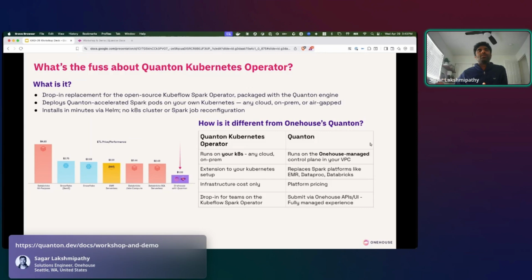Again, it's an extension of your Kubernetes Spark operator, and you pretty much only pay the infrastructure cost, and hopefully Quanton can massively accelerate your Spark workloads. So you get to pay a lot less than what you're paying. And that's pretty much it.